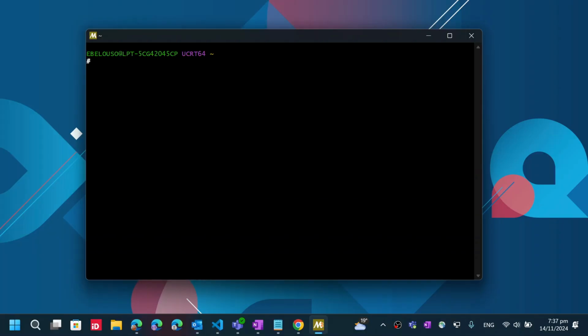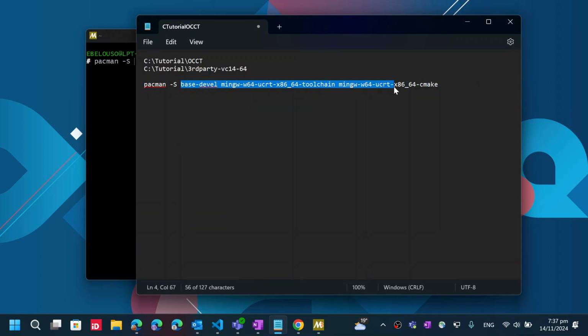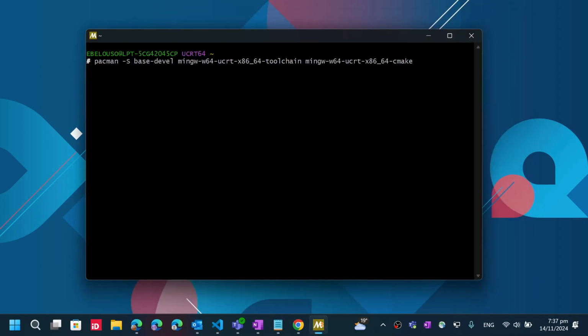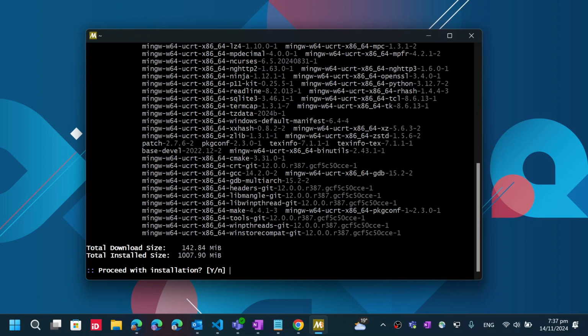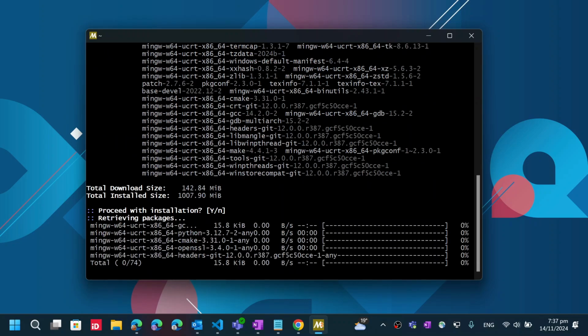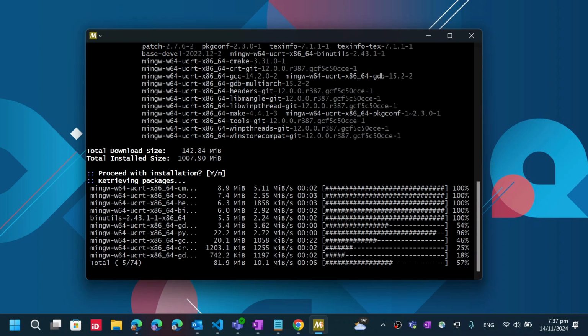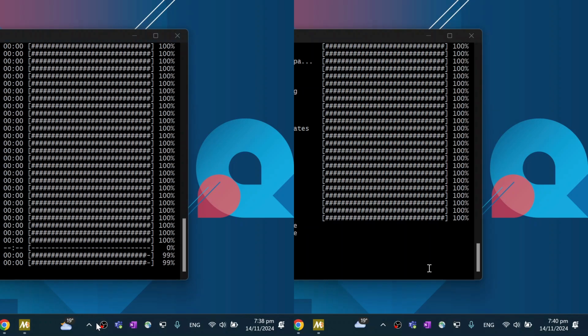And next we want to install our build tools and CMake using the command pacman -S, and we want all these packages right here. And we can press enter to just install all of them, and enter again to agree. This may take a little while, so I'll be back when it's ready. And it is done.